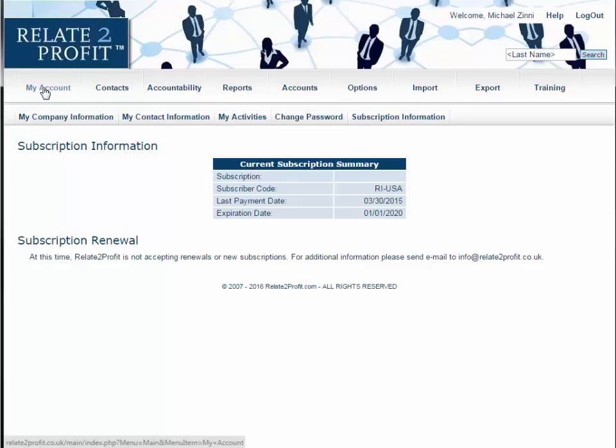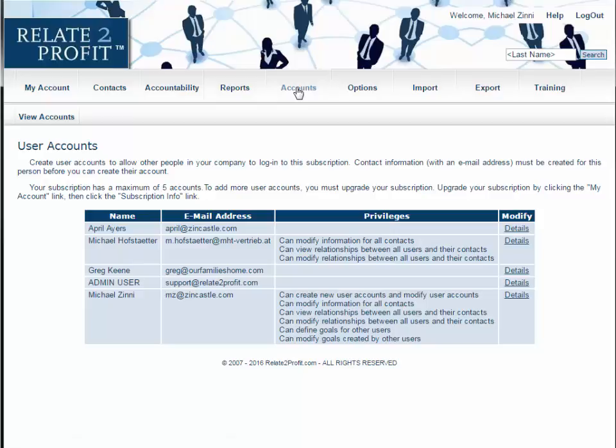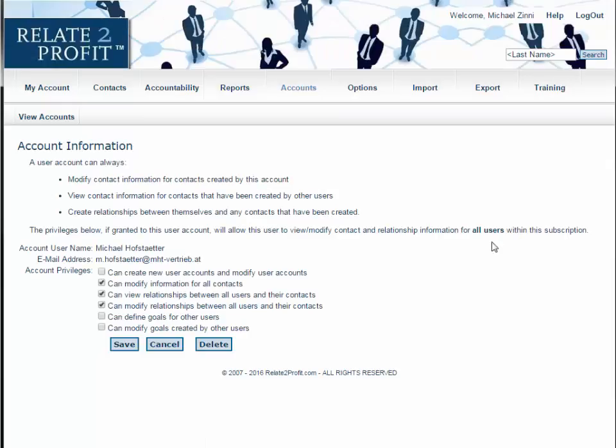So I'm going to continue with setup information, and I'm going to go over here to accounts. This is where I can create user accounts within my subscription. And you can see that the only thing I can do under here is view the accounts. And because I have a 5-user subscription, I can't add any more accounts. So I'm going to go get rid of this account. This was somebody who was test driving Relate to Profit. So I'm going to delete this account.